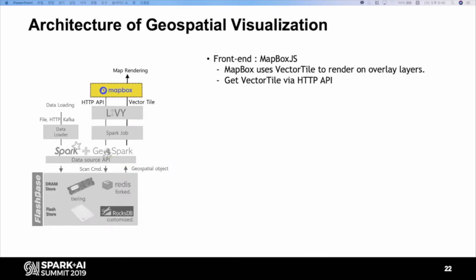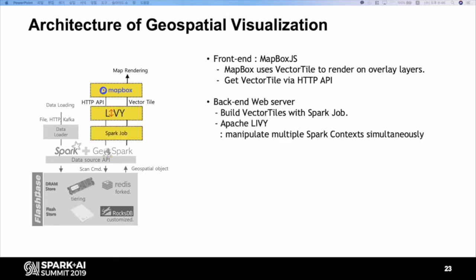Then I will introduce our architecture of geospatial visualization. Firstly, we use Mapbox.js as for the front end. In order to render features on map, Mapbox uses vector tile, and it gets vector tile through HTTP API. To support HTTP API, we run WebServer, which builds vector tile when it receives requests from client.